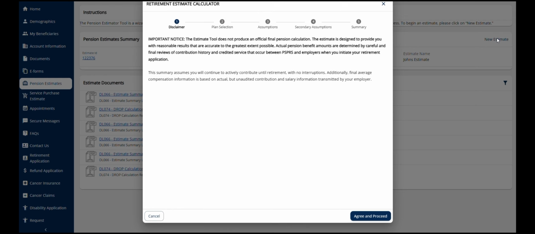Next, review and proceed through the disclaimer. This is a reminder that the benefit estimator provides just that, estimates. You'll go down and hit Agree and Proceed.